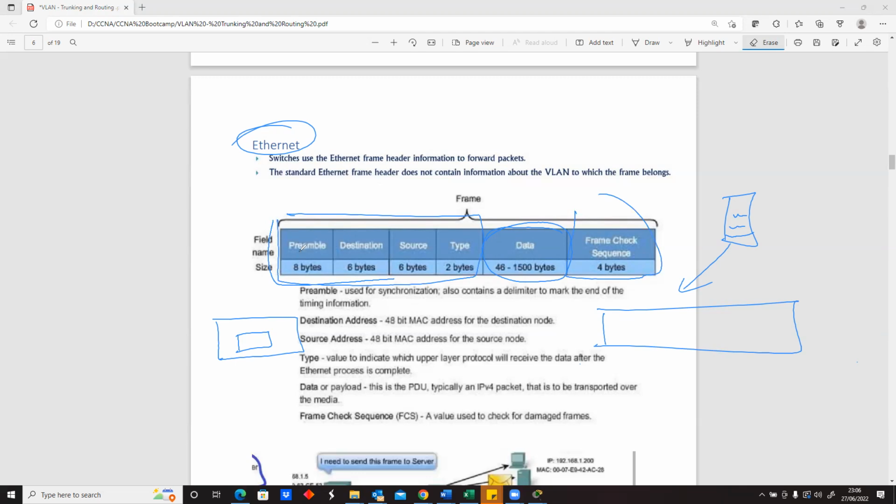The first one is what we call the preamble. The preamble part of your data frame is like a delimiter. It's like a marker that tells you that this is the beginning of your data packet. It's telling you that this is the beginning of your data, or that one piece of data has finished and this is the beginning of another part.